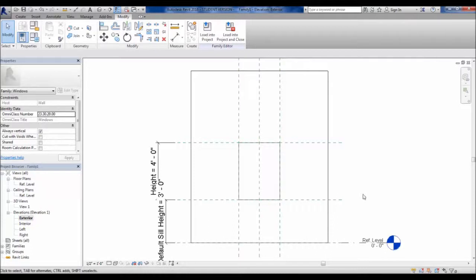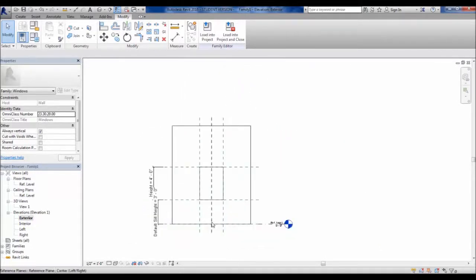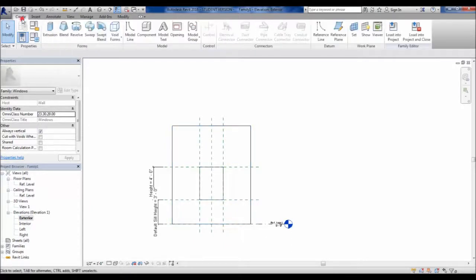I am going to go ahead, and I like to work in my elevation view to start. If you go to the Create tab, you'll notice on the left here you have Forms. For those of you who are familiar with other 3D modeling software, you're probably going to be familiar with all these different forms that you can create: a solid extrusion, blends, revolves, sweeps.